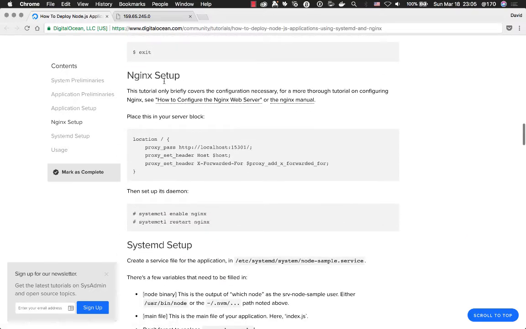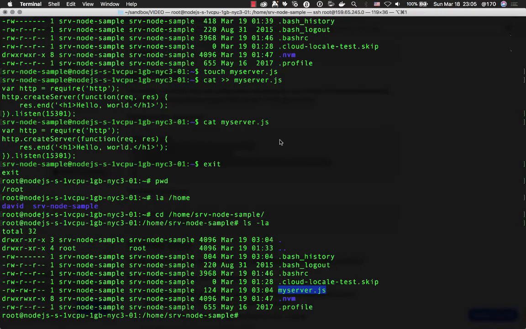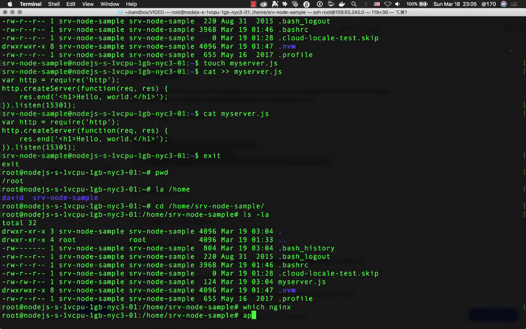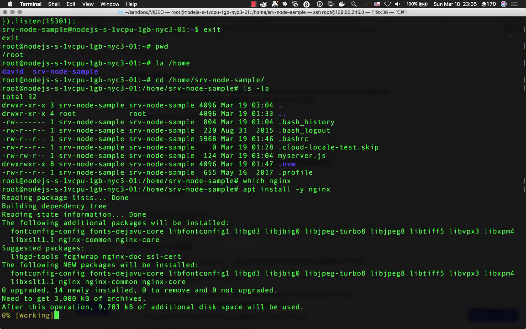Now we're going to configure nginx. This is the configuration that we're going to place in the server block. We can go into further details in a different video, but for right now let's just double check, do we have nginx on here? We do not. So I'll do apt install yes to everything nginx.